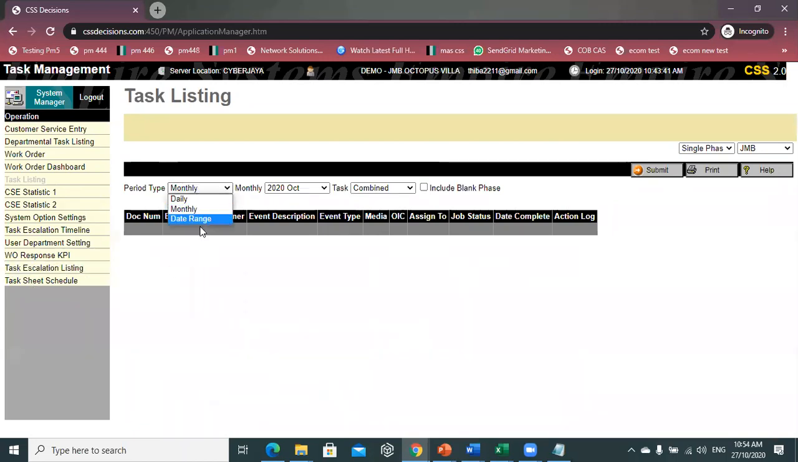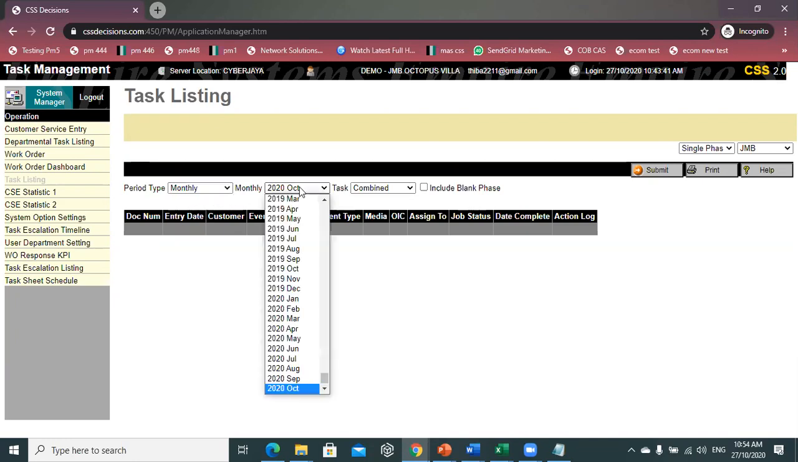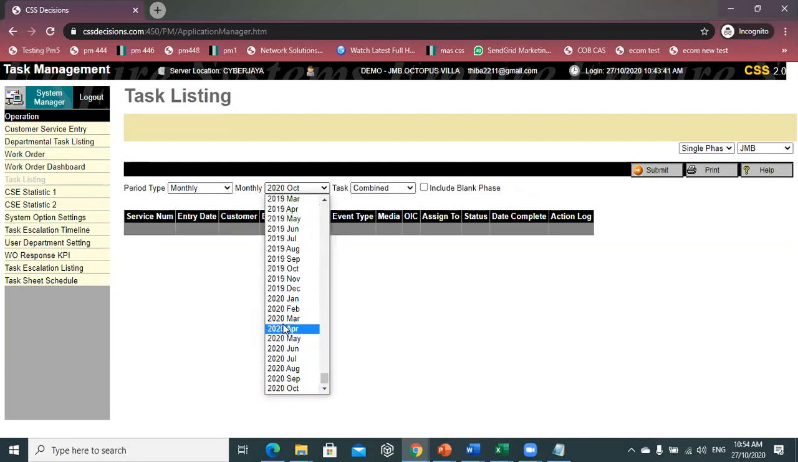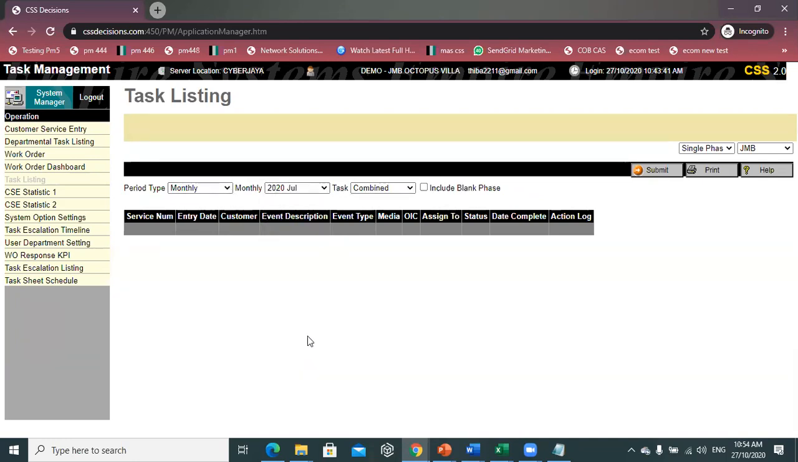Okay. Here we have a period type. Okay, daily, monthly, or date range. I like to use monthly. I choose monthly. Then I will choose here. If date range, you can choose from which date to which date. Okay, I just choose monthly. Then here I want to view July.